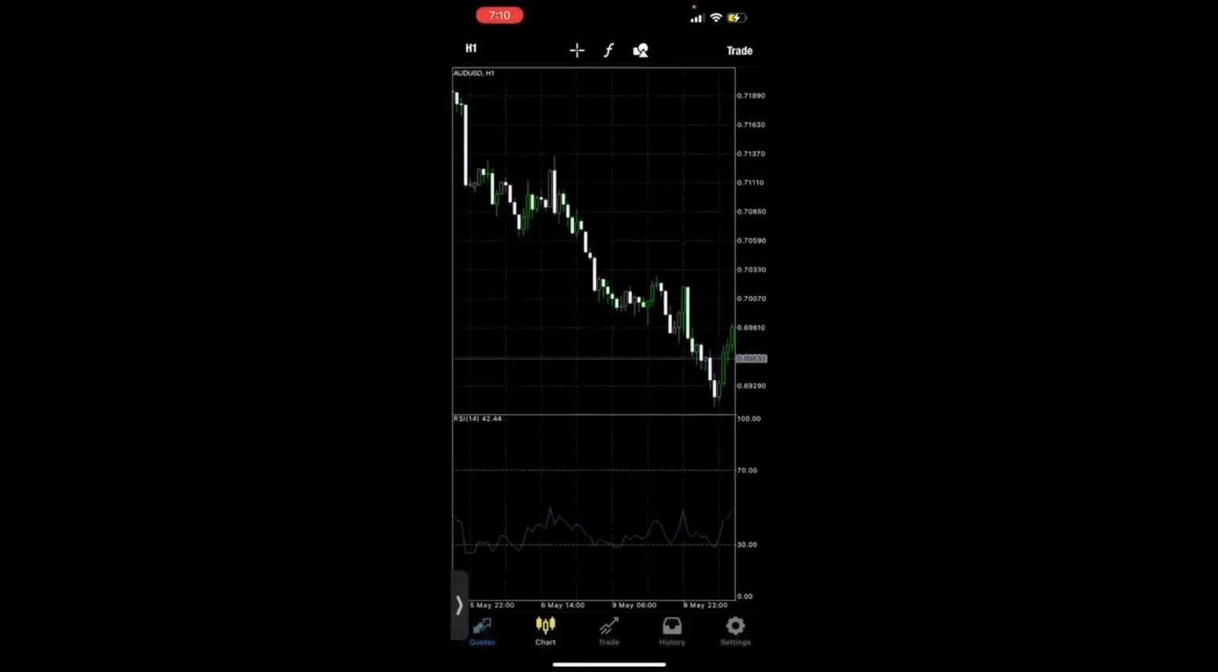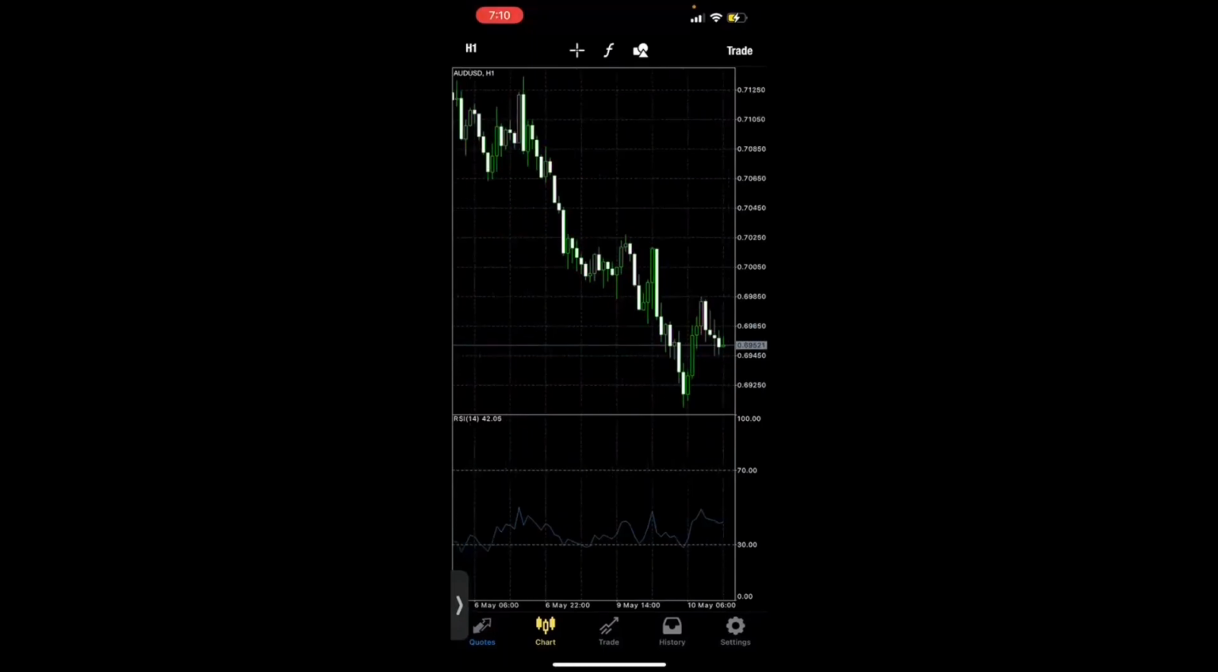Okay, now that we have gone over the quotes page, let's move on to the chart. All right, you guys, so this is the generic chart that you are going to be given when you open a demo account with Metatrader4. We can see that we have price at the top, and then we have an indicator here at the bottom. This is a very common indicator, you guys, used in Forex trading called the relative strength index.